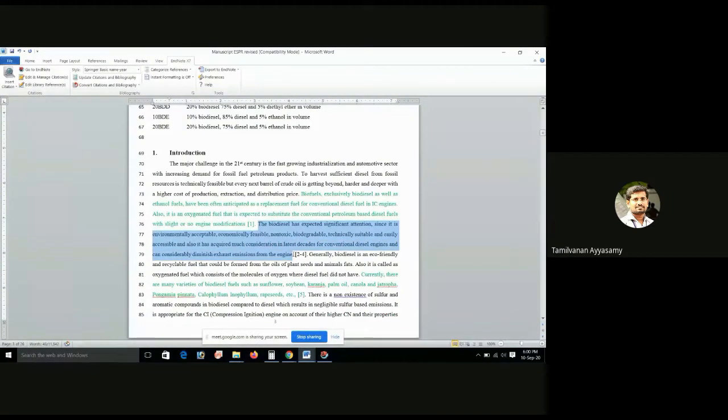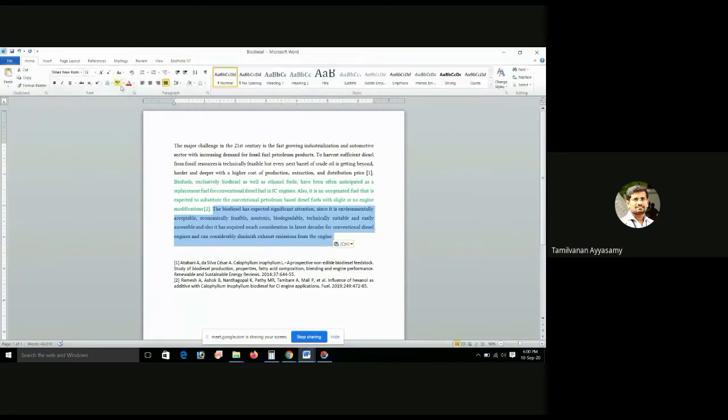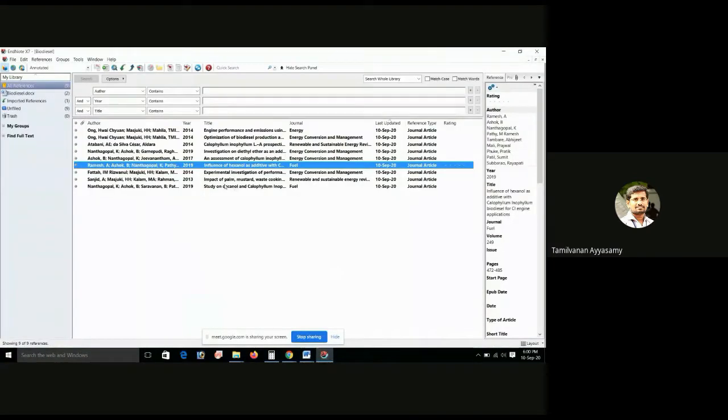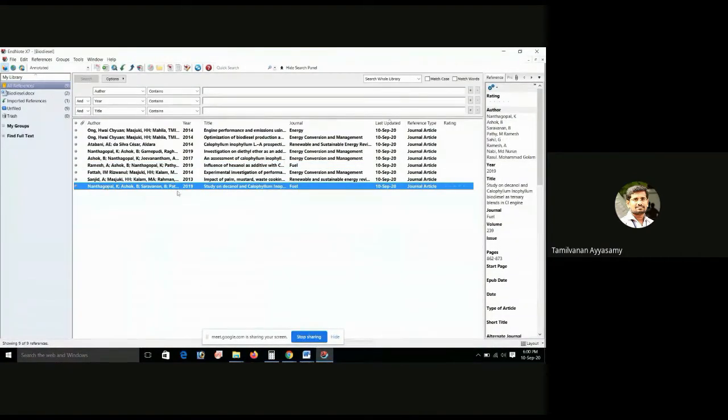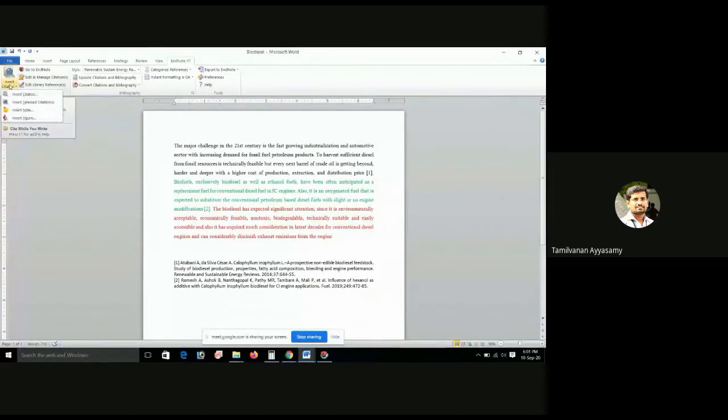Then again I am going to add some more text here. And now, for a different reason, I moved with a different color text. Here I am going to cite this paper, the last one, Nandagopal, then Ashok. Select the paper in EndNote, place the cursor where you are going to cite it, move to the EndNote add-on and click insert selected citation.